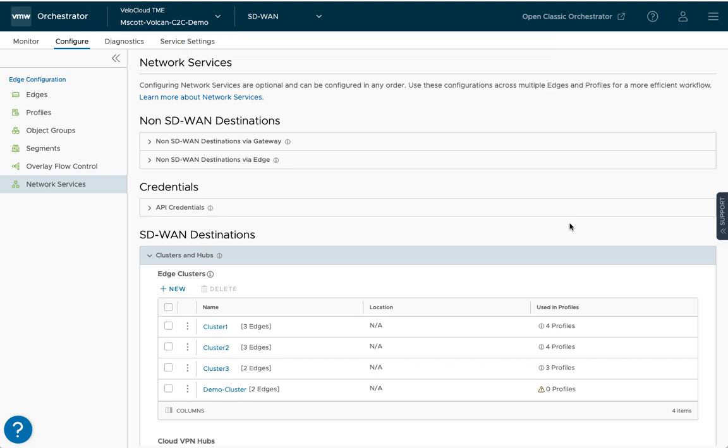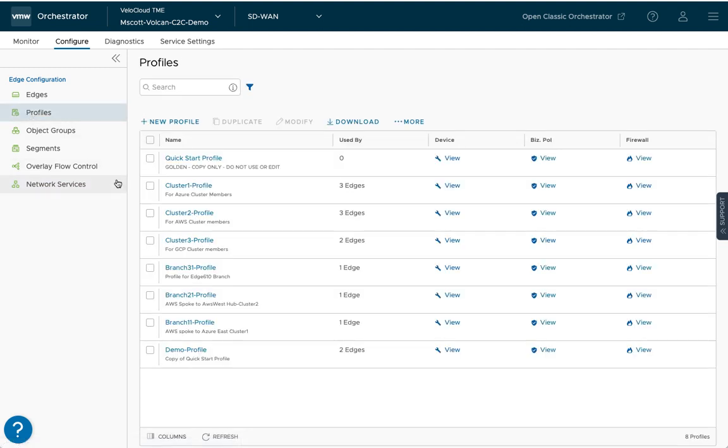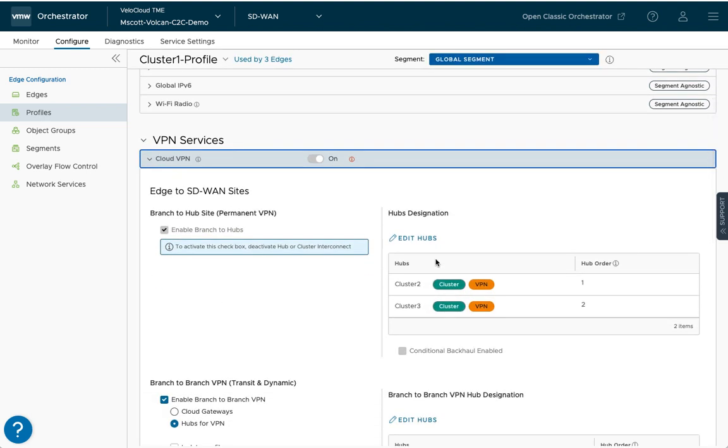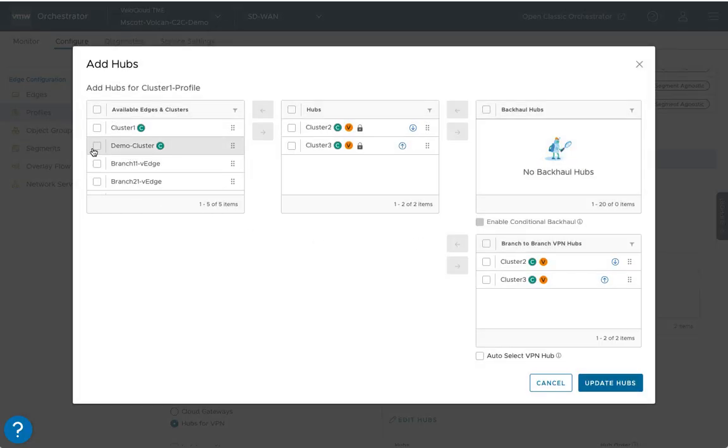As soon as these edges get activated and come online, they'll join their cluster, and then based on the configuration of the profile, they'll make connections to the other clusters that they're supposed to be connected to. So we configured the demo cluster to be a hub to Cluster 1 and Cluster 2. The last step in the configuration would be to come into Cluster 1 and Cluster 2's profile and do the same config and point it to the demo cluster. So you'd come in here, you'd select the demo cluster, you'd move it over, and then you'd save that configuration.